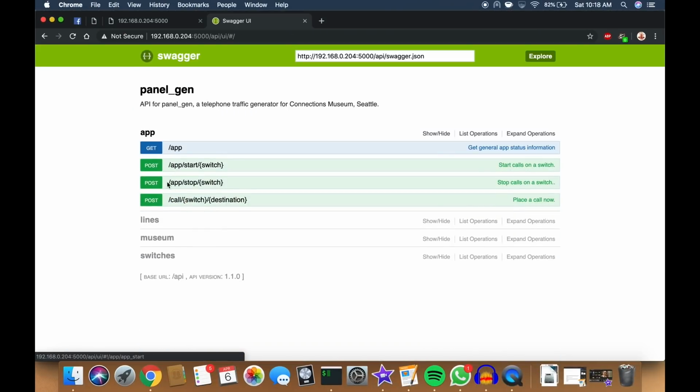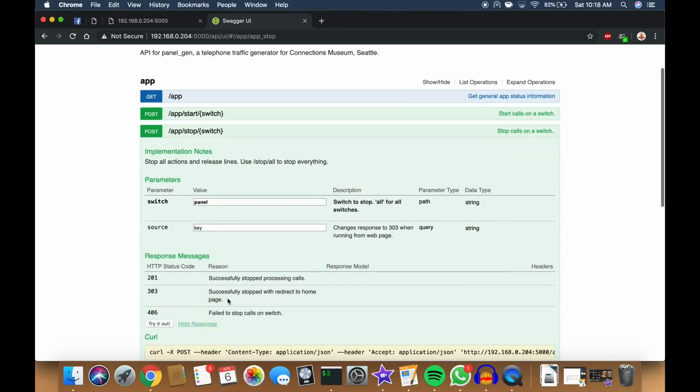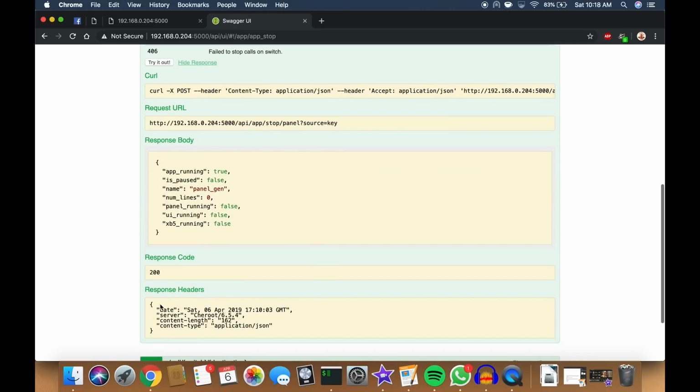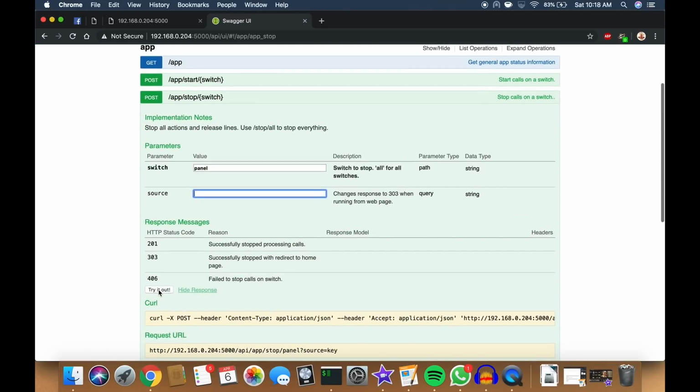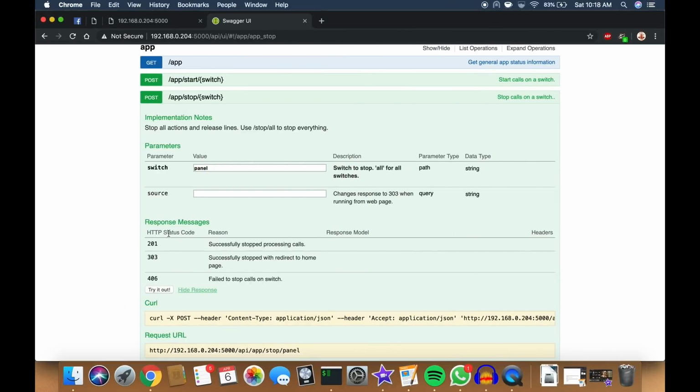So then we can also start and stop some switches. So if we want to stop the panel, just go and do it, and the panel stops, and it logs that it stopped. The source thing here is whether you stopped it from using the key on the desk or on the frame, or you're using the web app.